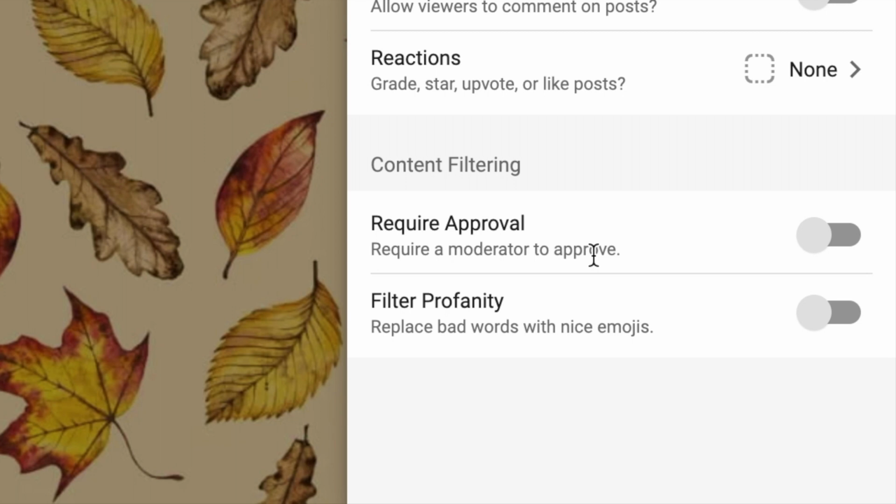You have the option to either have a post require approval, meaning that you actually have to approve it before the rest of the class can see. So you have the option to keep that on or off. If you want this to be a live activity where you see all of the sticky notes kind of appear very quickly, you're probably going to want to keep this off.